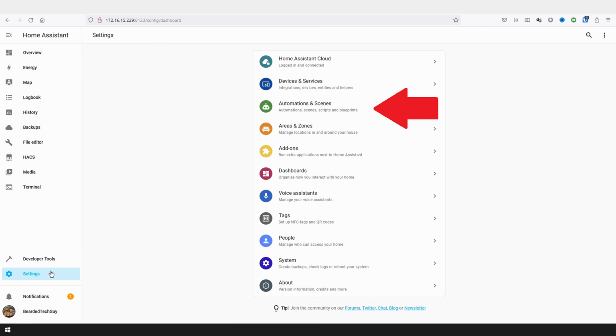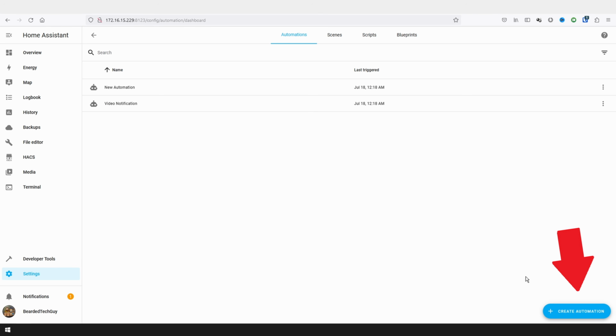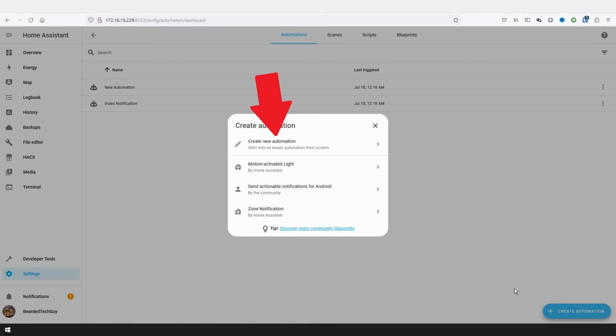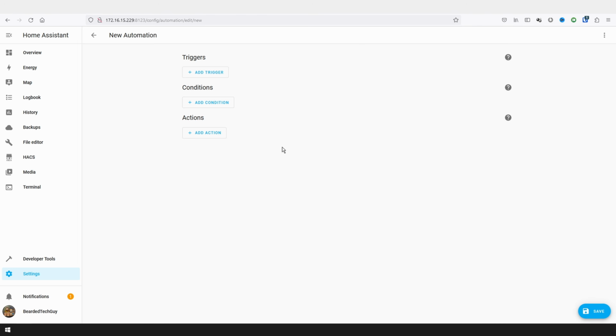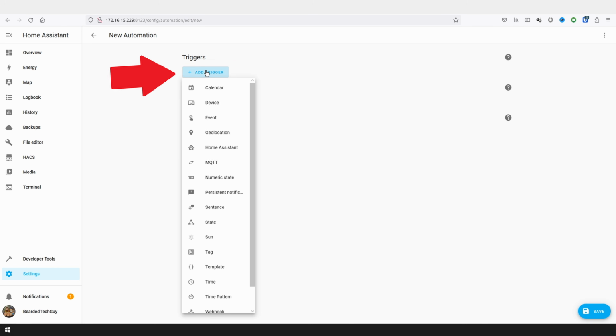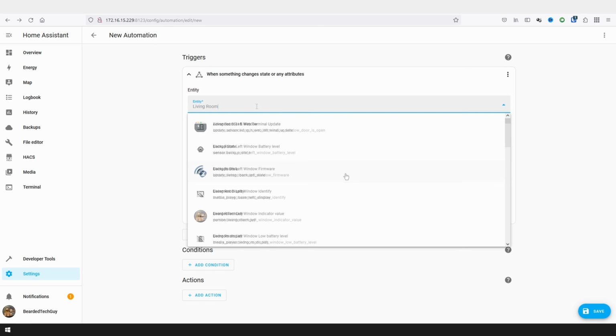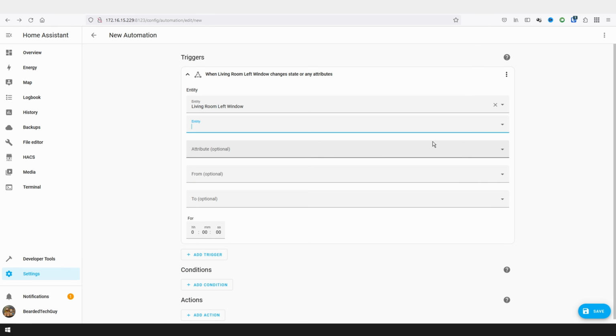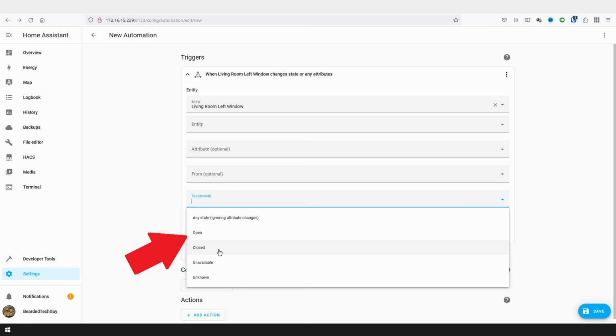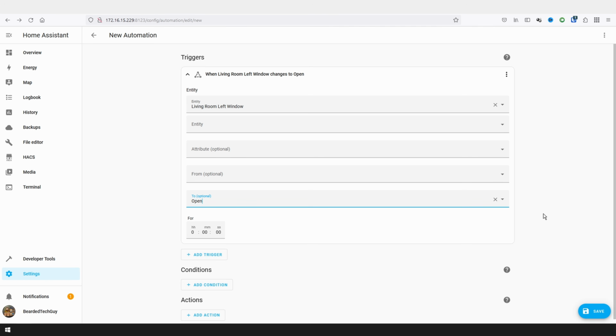Next, navigate to Automations and Scenes under Settings and click on Create Automation. Click on Create Automation on the window that opens up, and then click on Add Trigger. On the drop-down that opens, select State. Next, under Entity, we are going to search for and select the entity for the left window contact sensor. Then we will click on To, which will give us a drop-down of the different states possible for the entity, and we will select Open. We can go ahead and minimize the trigger by clicking on the arrow.